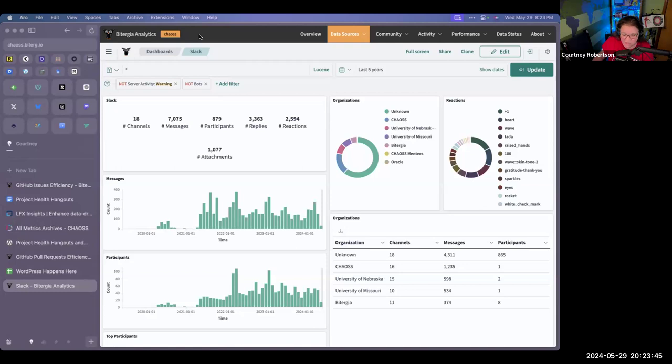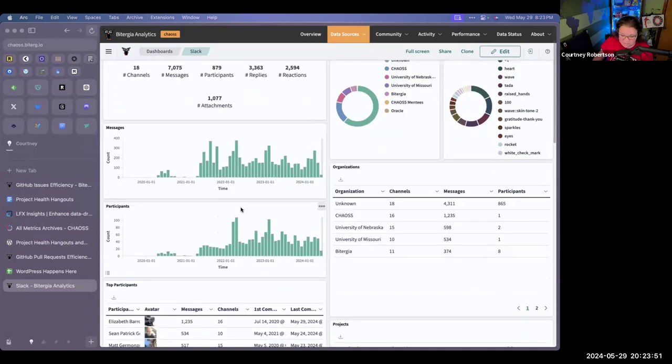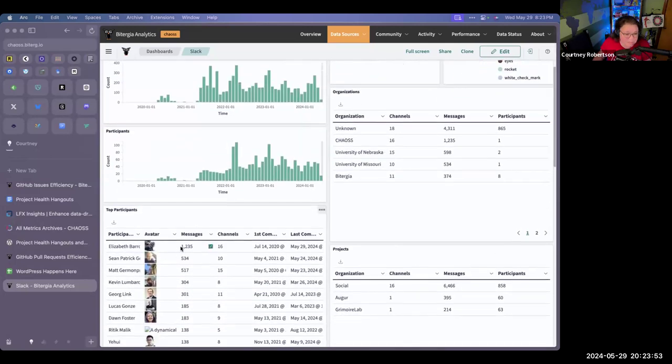This is taking a look at the Slack interface for the chaos project. And you can see here is some data that says, this person sent this many messages. This person did this. So you show up to a team meeting. Gee, wouldn't it be nice to be able to attribute some of that?